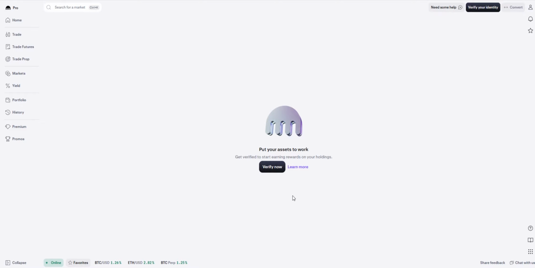Now, wait for your request to be processed. Once it's complete, your crypto will begin earning staking rewards based on Kraken's schedule for that asset.